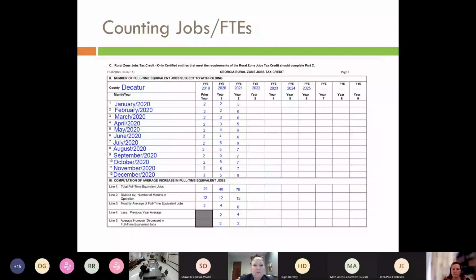Okay, so here's an example. We've got a business in Decatur County. I think that's Bainbridge, right? They're going to put the month and the year. I know I filled out 2021, but I was initially filling this out for 2020, so let's not look at 2021. This is an existing business. They were in business in 2019, but we're looking at tax year 2020. So all through 2019, they just had 2 employees, and every month they look at their count.